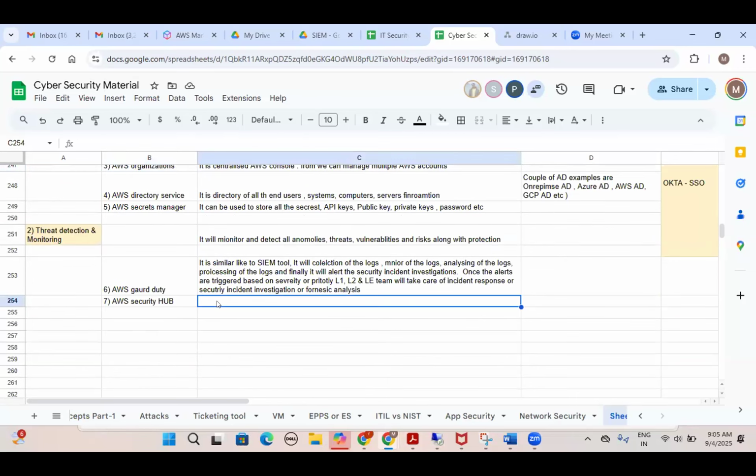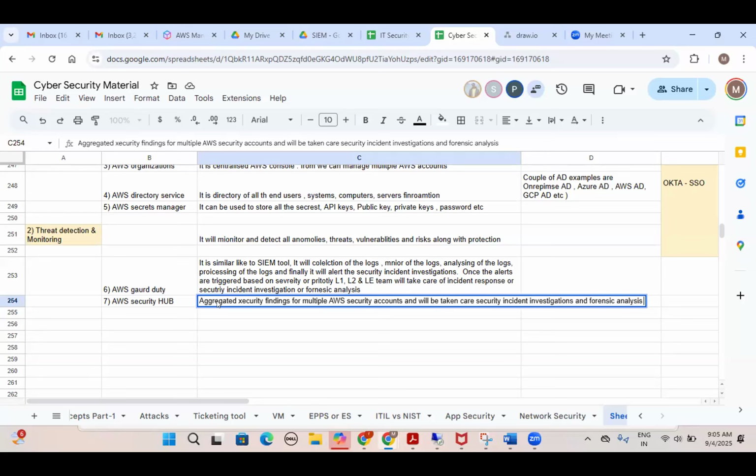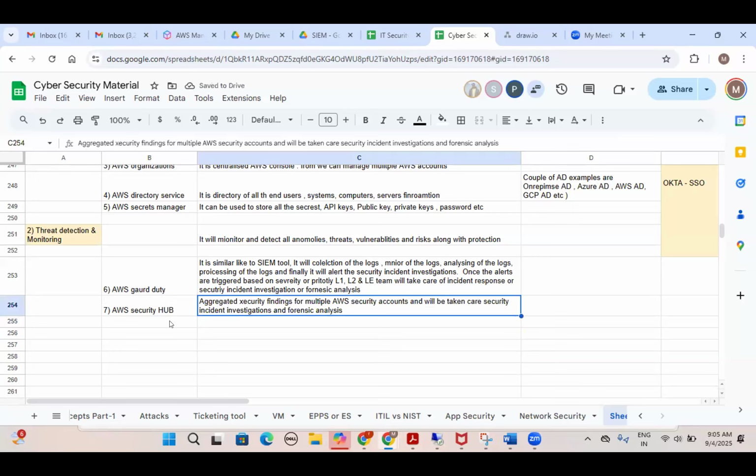Aggregated security findings for multiple AWS security accounts, and they will be taken care of. Security incident investigations and forensic analysis. So that is called AWS Security Hub.